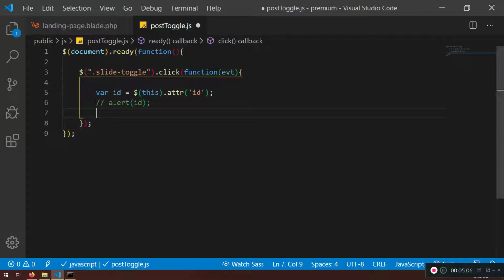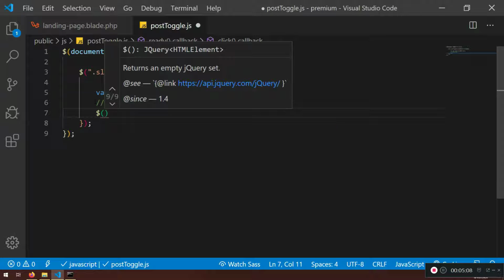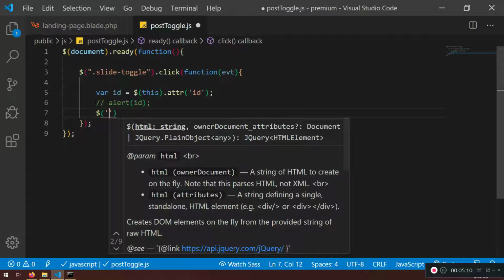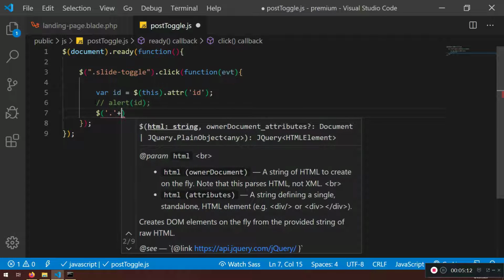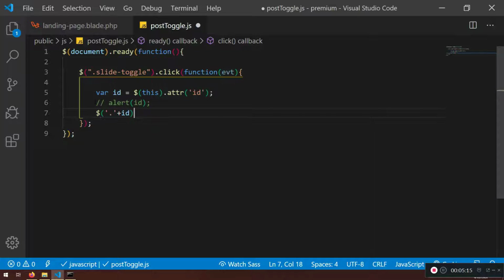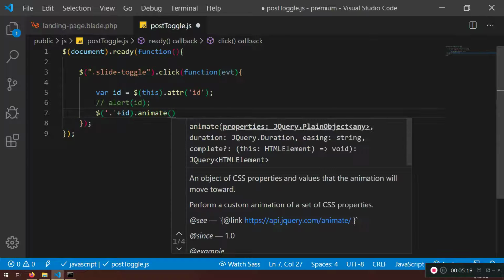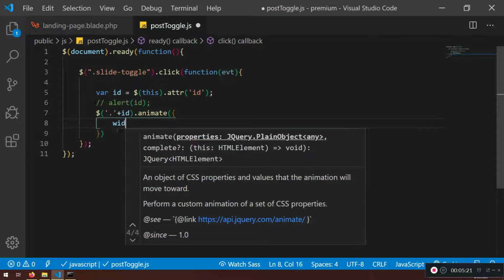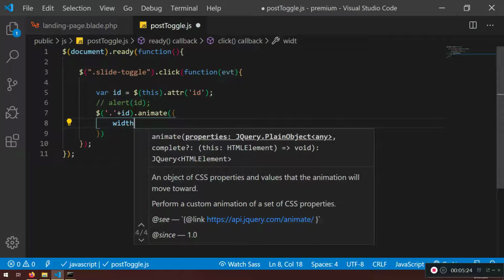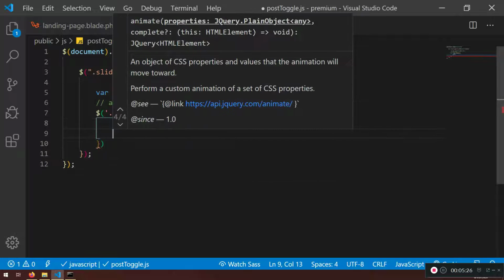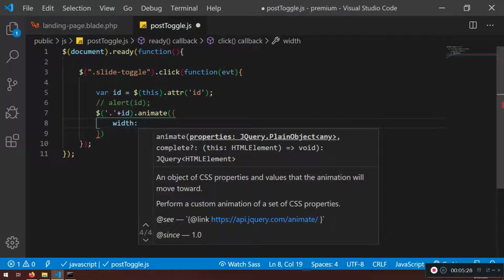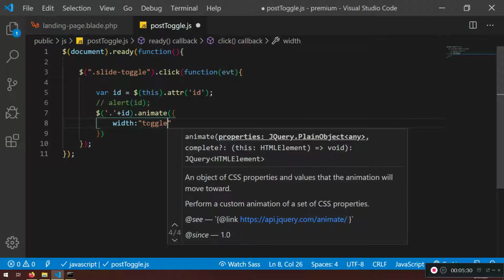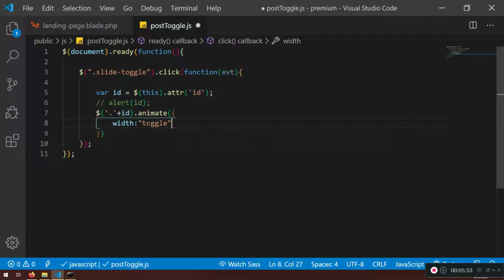What we need to do is grab that with dot plus ID, and I just want to animate, and the animation will be super simple. I'm just going to animate the width, and I will say toggle. And that's pretty much it. In here, I just missed a semicolon. So look what will happen now.